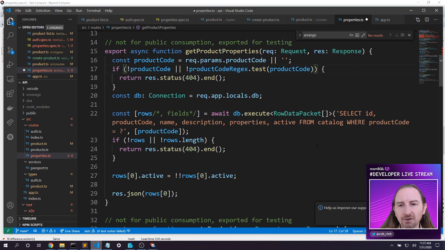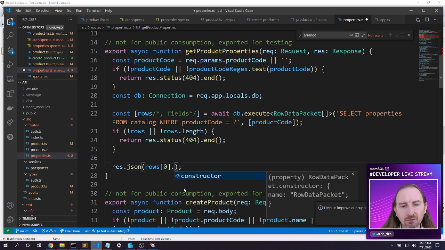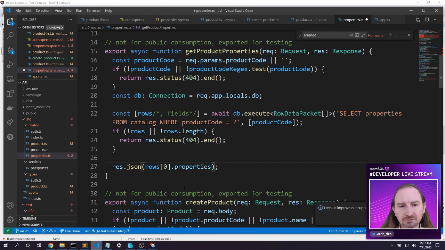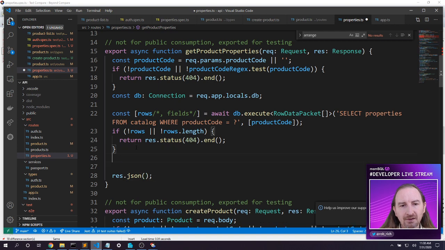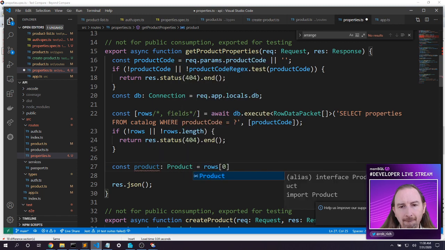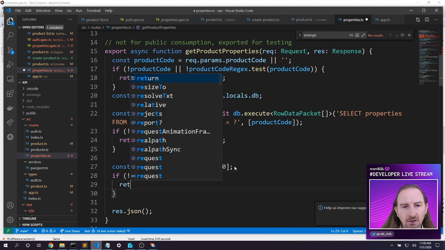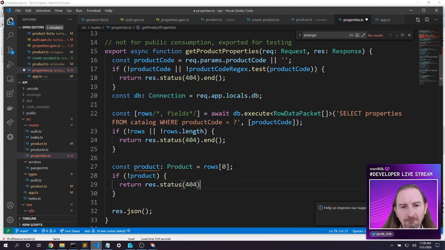Okay, now we need to go select all of the content out of this property. So basically what we want to do is grab properties from catalog where product code is product code. Perfect. We expect to have one row, and so we don't need to set the row active, but we do need to return product row dot properties. Or said differently, not that. Let's say const product equals rows 0. If not product, return res.status 404.end.